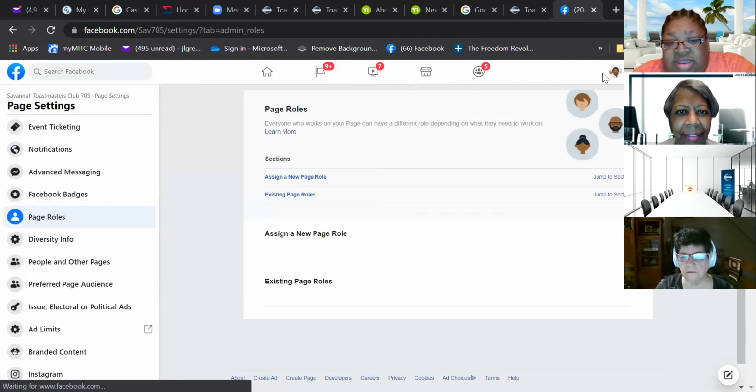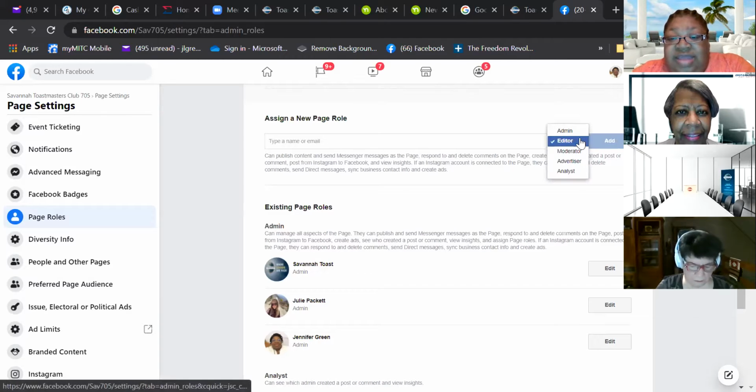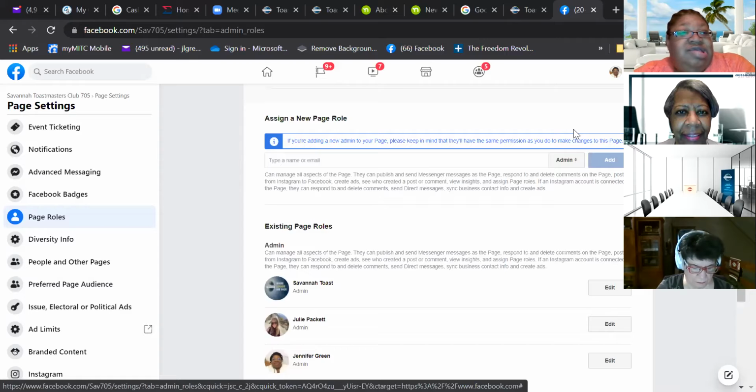Assign a new page role. So they type in your name, and your name will pop up as one of their friends. That's why they have to add you as a friend. Otherwise, you won't pop up and they won't be able to add you. And you want to make sure that they put you on as admin. So it's good to do a Zoom with the person and get it done at the same time. That way, y'all don't have to shuffle for many days. It can happen just like that. And you can visibly see that you're being added as admin.